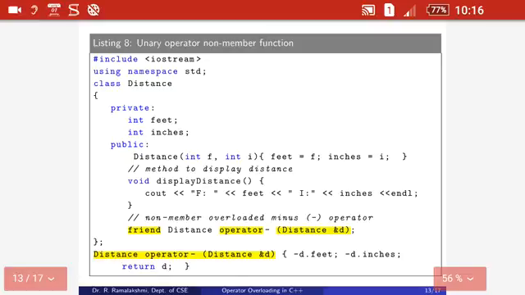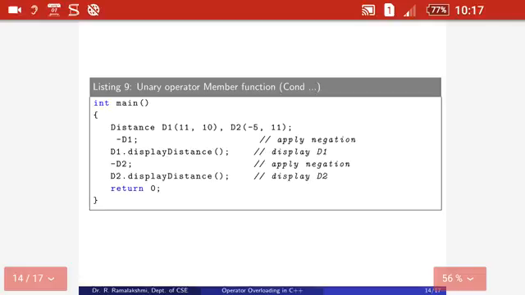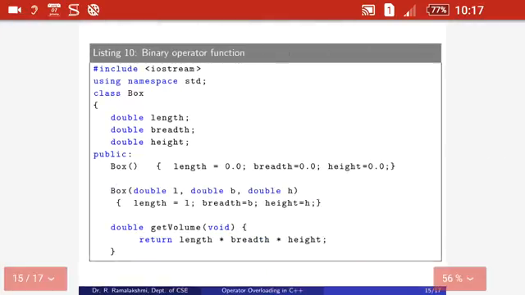And this is the same program with the non-member function. Here see the declaration. The declaration starts with friend, and the return type is distance. Operator unary minus, and the object of distance is passed as an argument. Since it is not a member of the class, its declaration is given outside the class, and inside the function we refer to the members of the object d, as minus d dot feet, minus d dot inches, and d is returned from the function. Similarly, we create objects of distance d1, d2 in the main function.